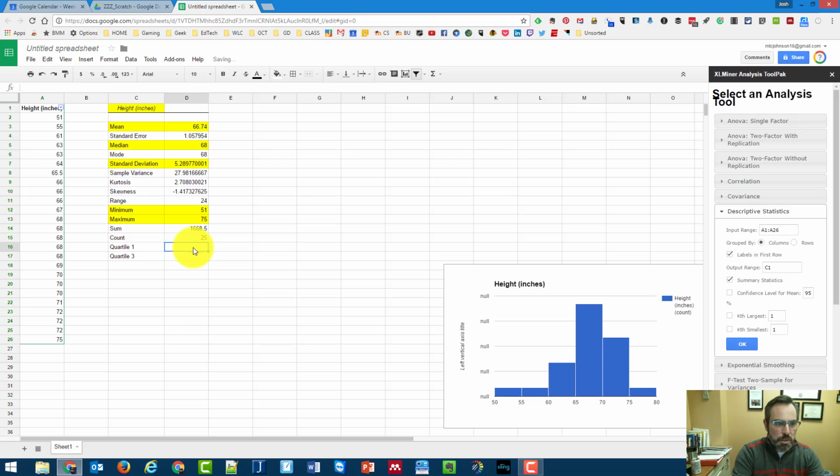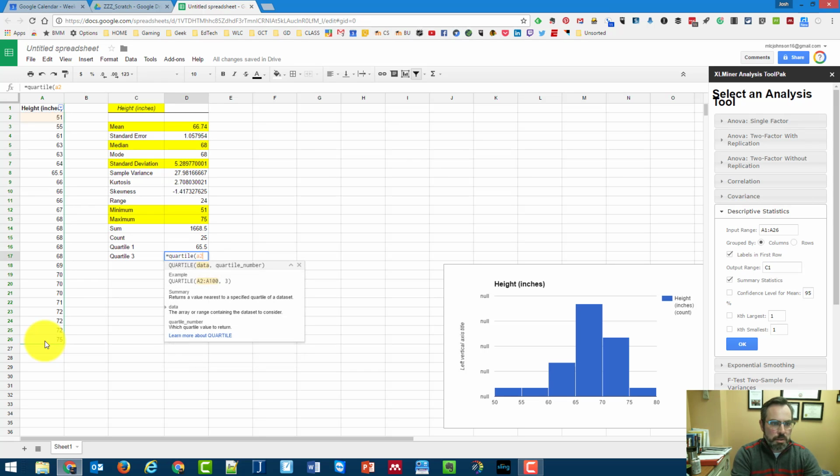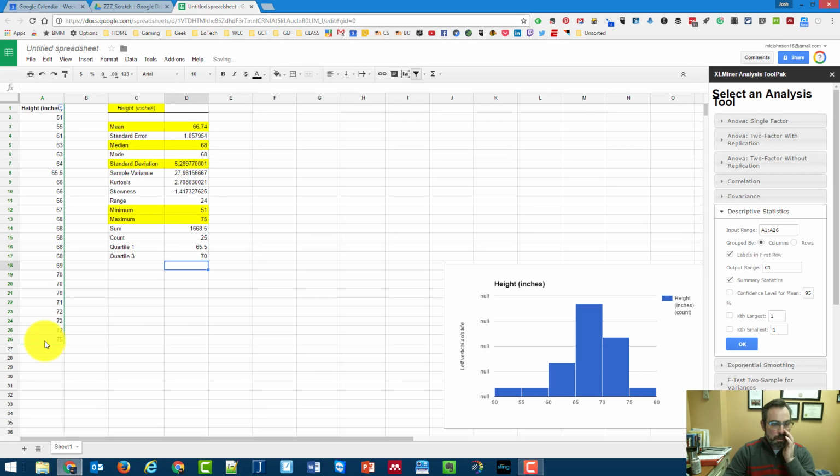And I'm just going to use the quartile function and get those really quickly. So I'm going to do A2 to A26, comma 1, and A2 to A26, comma 3. So there's my quartiles. Now I have really everything, and I don't know why they don't include those in the descriptive statistics, but I like having them handy when we look at it.